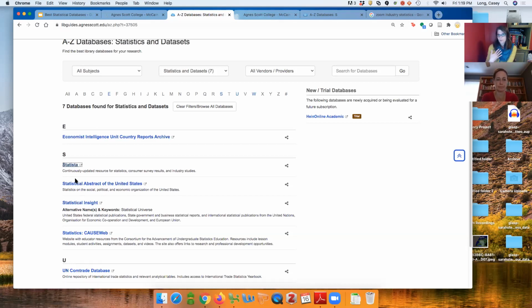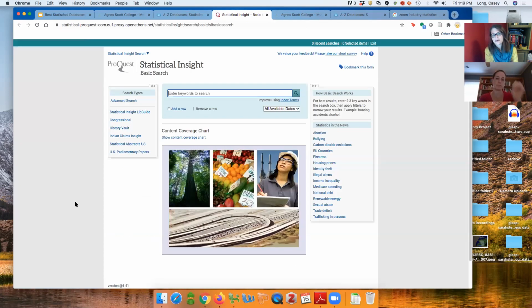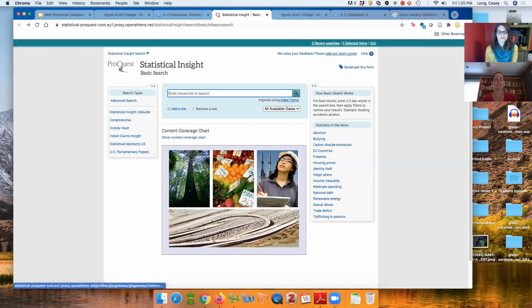Before I go, let me go to Statistical Insight. Statistical Abstract is honestly one of my favorite tools, but it's also more for me of a finding aid. And Statistical Insight is very much more like Statista, but with access to more federal government kind of sources. So anything that's produced by the federal government since 1999 is more likely to be in here. We don't have the full version of this tool. So if we go to the content coverage chart, you can see that it's really just showing 1999 to the present. There are other versions of this that expand out into international, more state level data sources. And this one will still have some of that, but it's just not the full version of it.